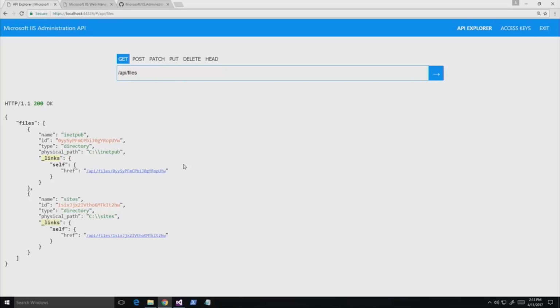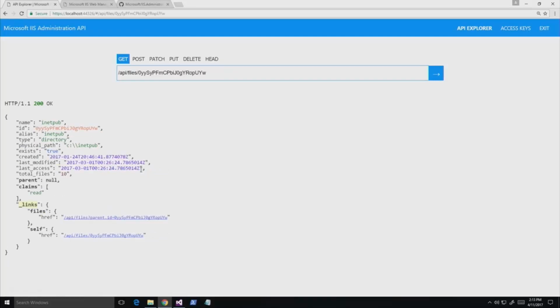Well, this API provides access to the file system on your IIS machines, but it doesn't have complete control. It only has control over the directories that you say it can manipulate. So for example, inetpub, by default, has read access on the system. And this is an IIS folder, so it makes sense that you want to be able to read content in this directory. So we see on our API Explorer we have read access to inetpub.